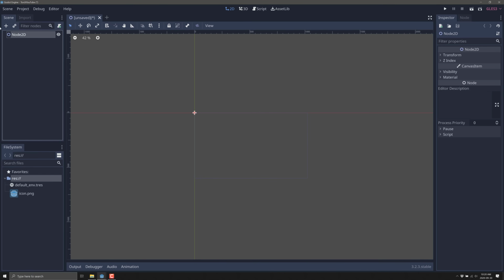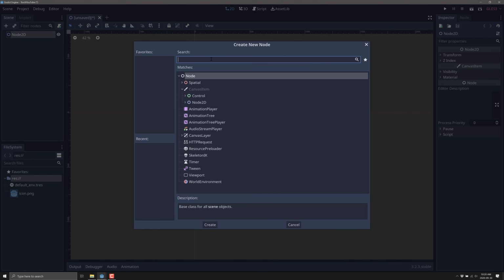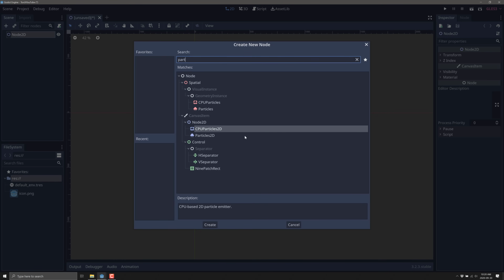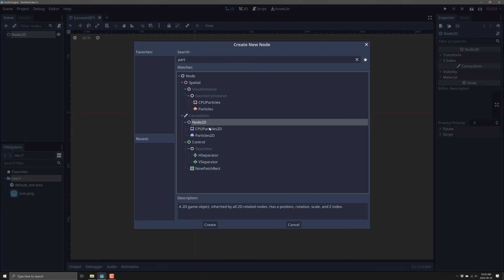You want to go ahead and create a particle system. We're, again, dealing with 2D in this particular case. We're going to come up here, and we're going to create a particle. So you'll see here you got two options. They're both inherited from Node 2D.